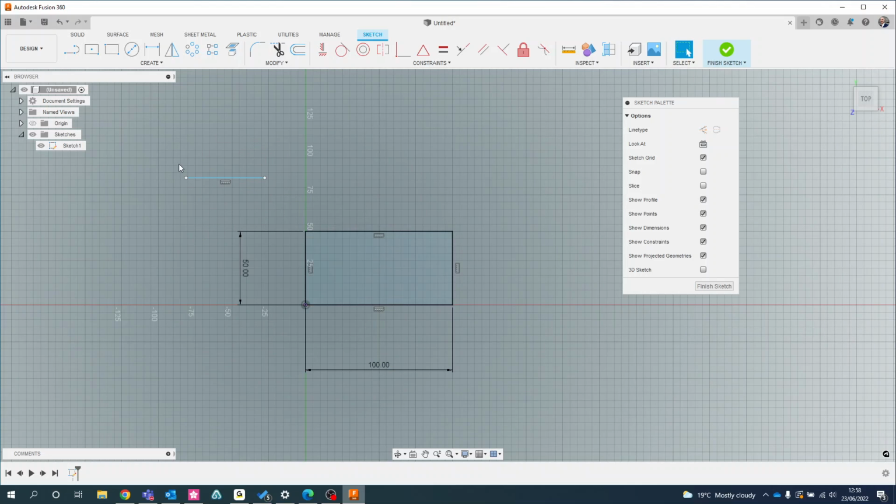When your sketches get overwhelmed with different lines and squares and circles, it can be overpowering looking at all the different constraints. What to do in that situation is use our sketch palette. We can hide or show constraints by taking this off, and we can see now all the constraints have disappeared on screen, but they're still there. Same as dimensions, we can turn them on and off from our sketch palette.